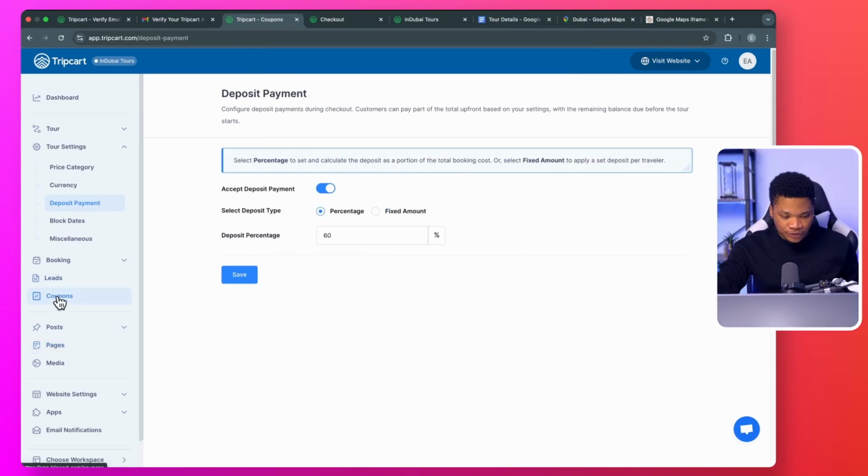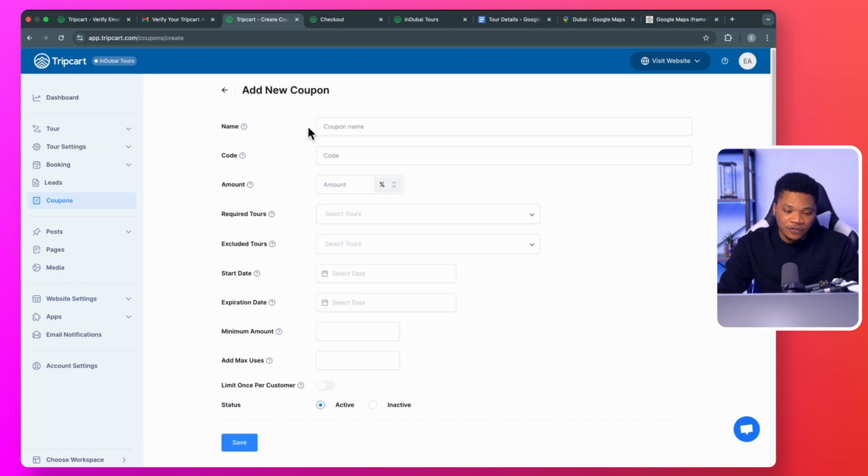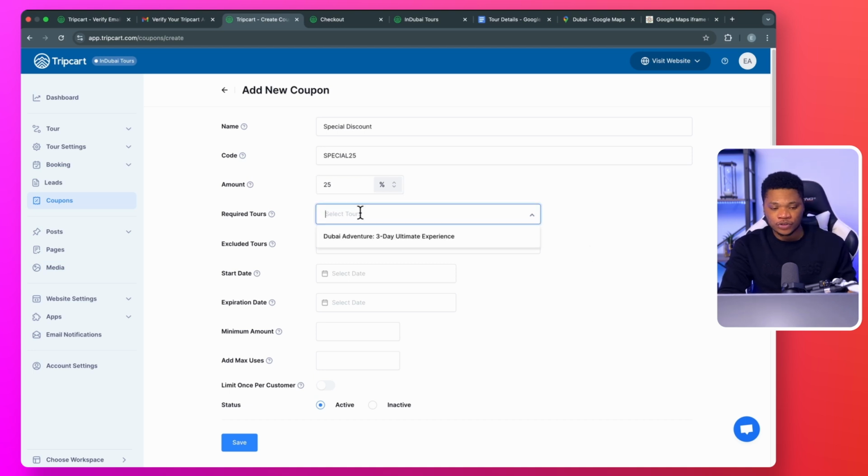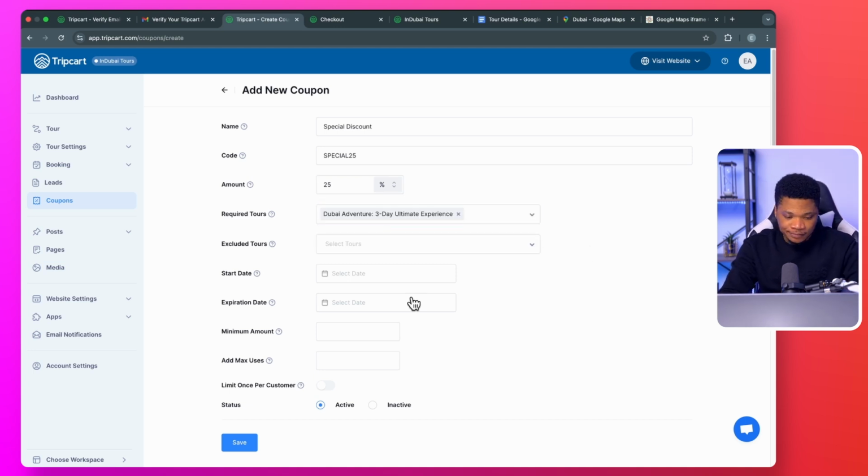Come over to coupons, then click on add coupon. For the name, maybe I'm going to use special discount or whichever name you want to apply. Then the coupon code, just use special 25, and the discount amount, maybe 25% discount. Select the tours you want this coupon to work on, and you can also exclude certain tours. Then you can also set the validity period for this coupon code. So you can enter the start date and the expiration date.